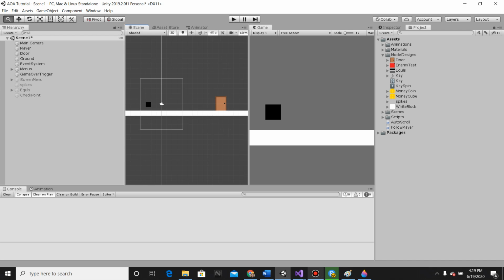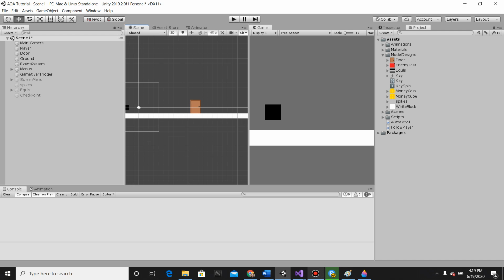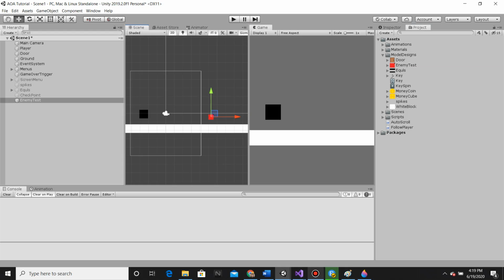And then next we're going to be doing targeting, so the enemy will target the player. After that we're going to be making it to where it'll patrol, and then if the player gets a certain distance to the enemy it'll start targeting. And then after that we're going to be doing a health system, to where the enemy can actually hurt the player. So what I'm going to start out with is I'm going to add the enemy to the scene.